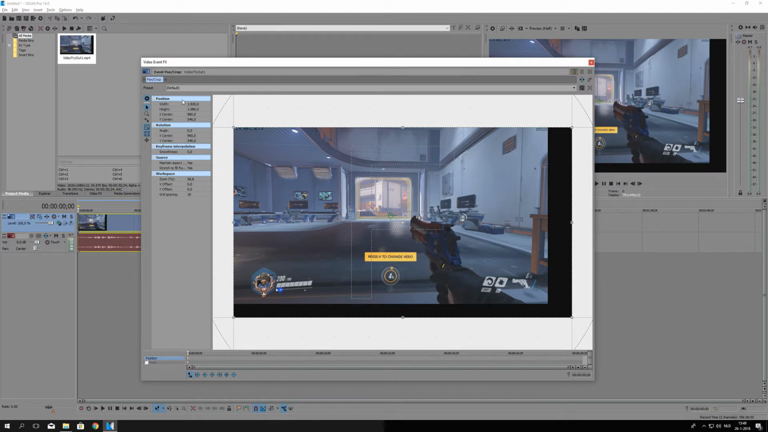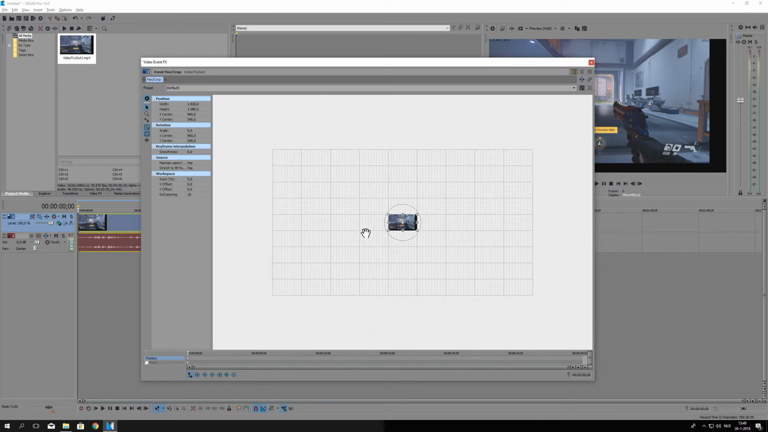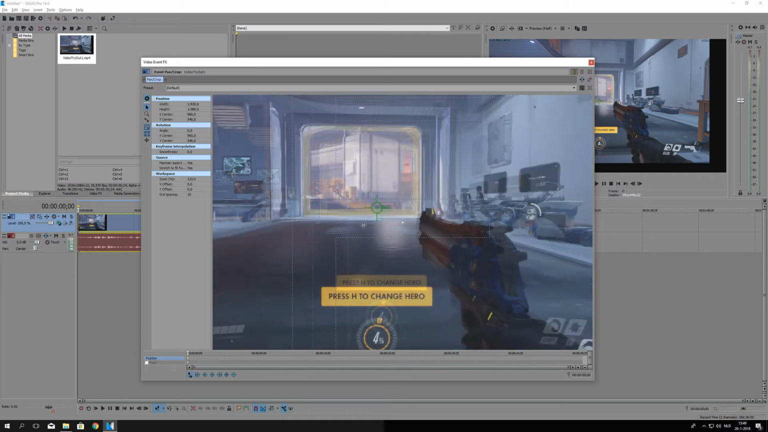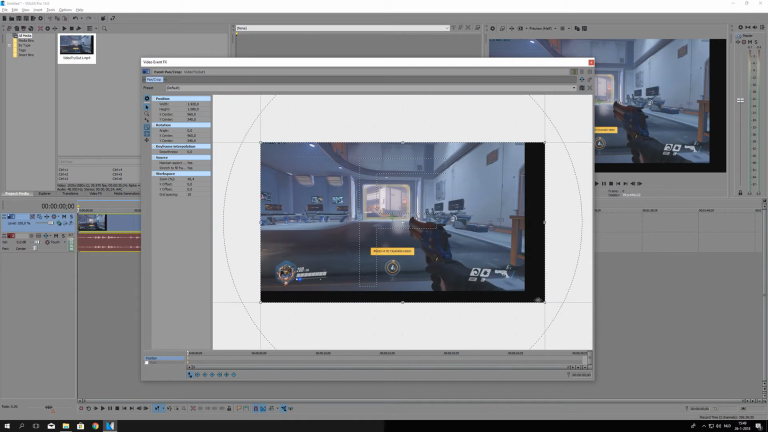To the left there are a couple of properties. As you can see, the width and height of our screen is 1920 by 1080, and it's centered in the middle, of course. Rotation is still 0 degrees, smoothness 0, maintain aspect ratio yes, and stretch to fill frame you can turn on over here. And in the workspace, I'm zooming currently at 1%, and I can also zoom at 800%.